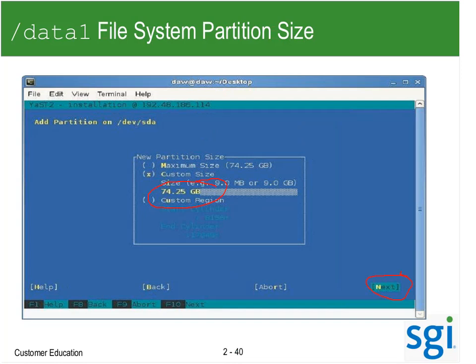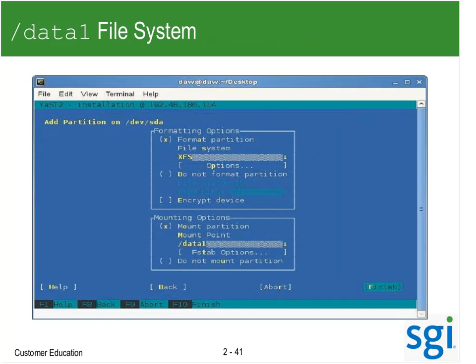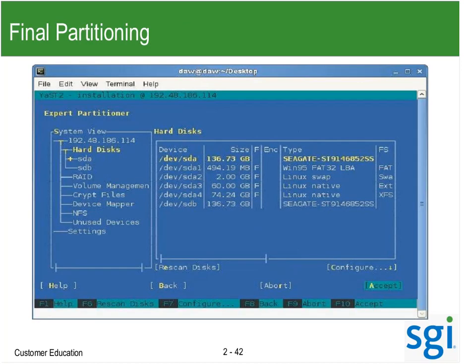Okay, so tab down to next, hit enter. I'm having the data1 file system made as XFS. And then here I mounted it as data1. So that's the way the lab's being written, but you can modify that somewhat if you want. I do want it to be XFS so that we can clone it, so we can back it up and stuff. Tab to finish and hit enter.